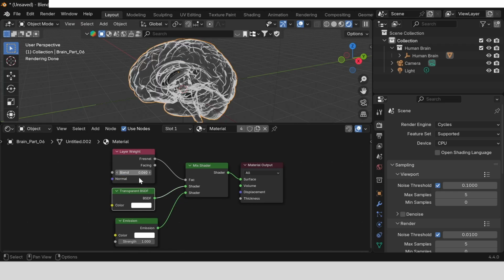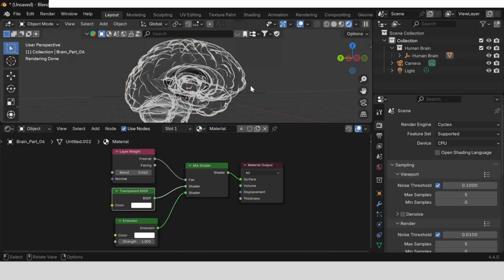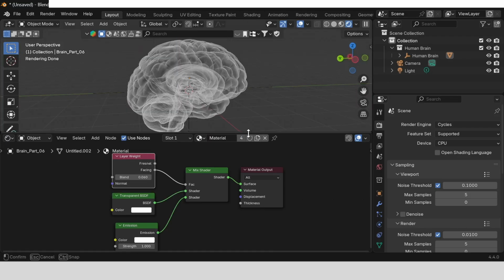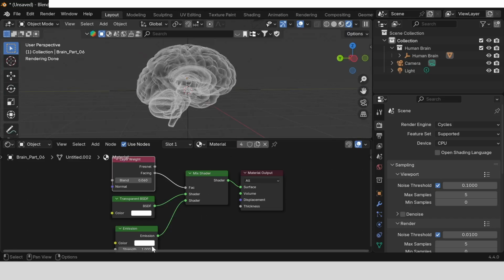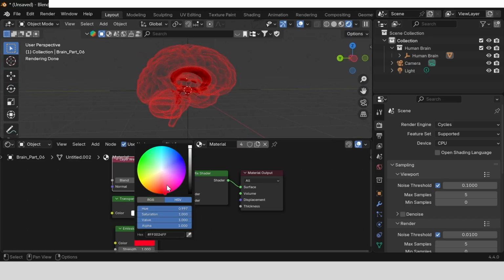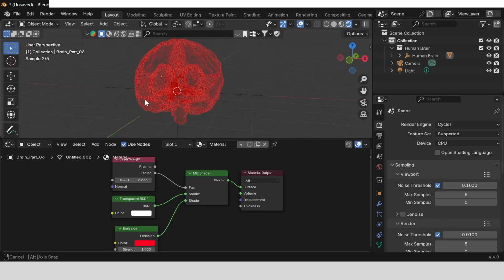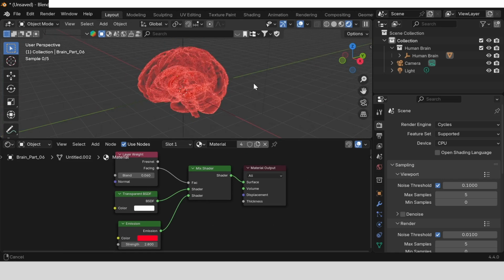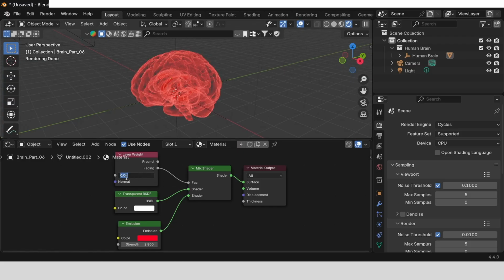For the layer weight, I think I will choose Facing instead of Fresnel. And as you can see, now the object is transparent yet glowing because of the emission. I will use any color I want on the emission. You can also adjust it as much as you like, for the blend on the layer weight, and the color and the strength of the emission.